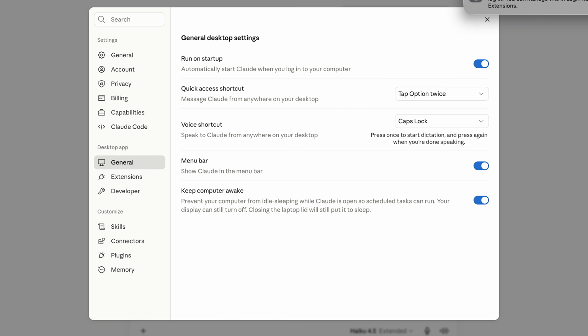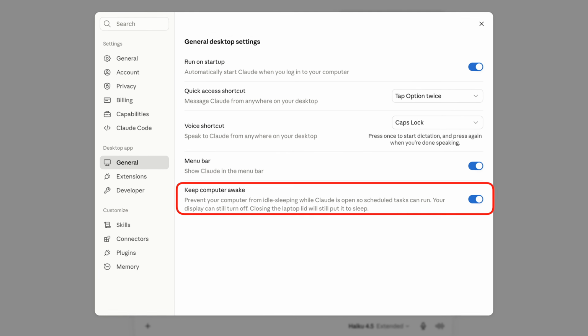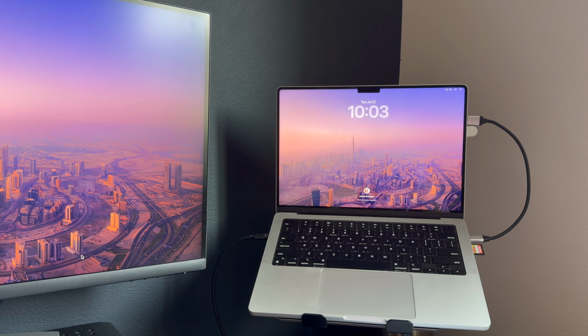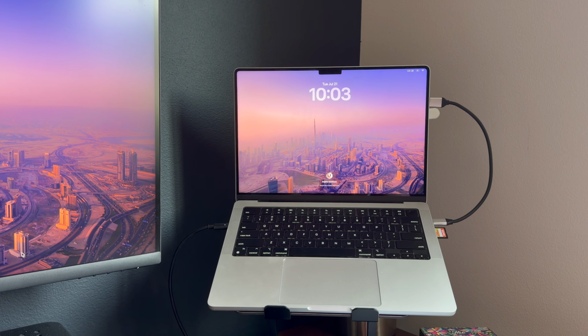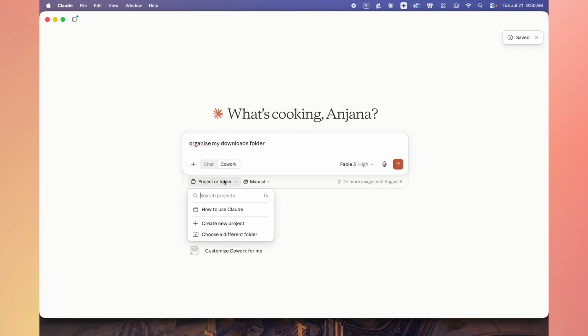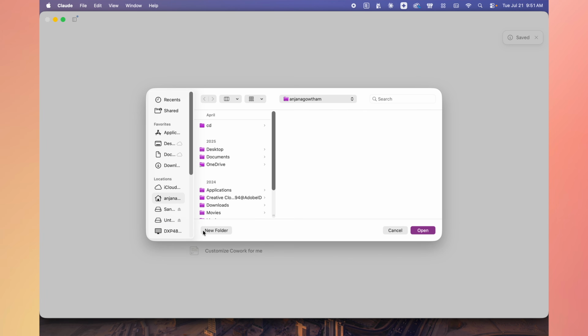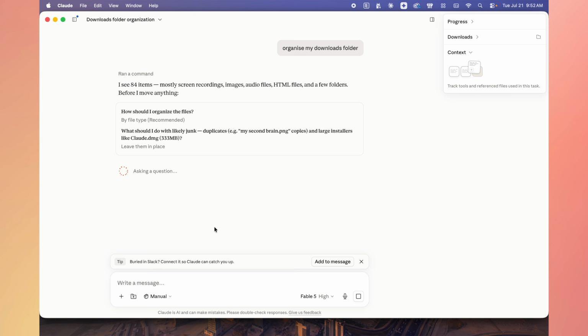There's also a keep computer awake option. Your display can still turn off, but your computer itself will not go into idle sleep while Claude desktop is open. You don't need this for a normal chat, but it becomes useful when Claude is running a task that depends on your computer. For example, if you ask Cowork to organize your downloads folder, your computer needs to remain awake because Claude is working with the files stored locally on your device. Enabling this option helps the task continue without your computer going to sleep halfway through.